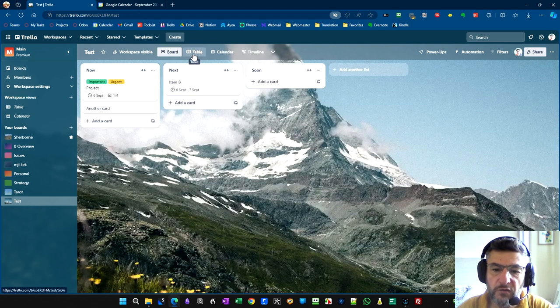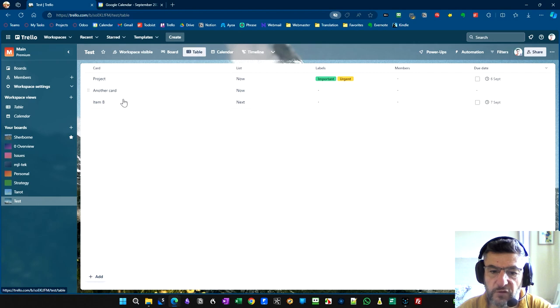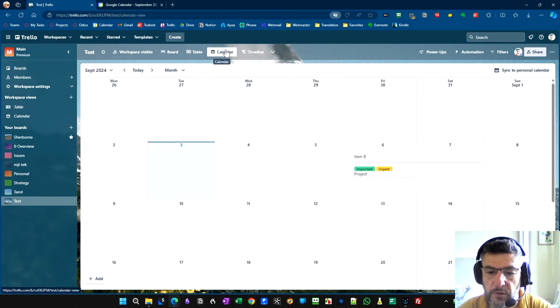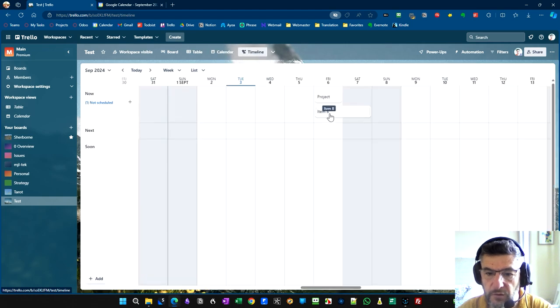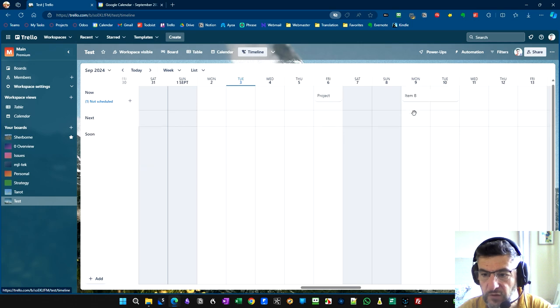So those are the three sort of main views. You've got board view, table view, which is things just in a list. So you can actually move these around so that they're in order as well in a list, which is quite handy. The calendar view, which obviously shows things in a calendar. And then this timeline view, which enables you quite nicely to be able to schedule things one after the other.